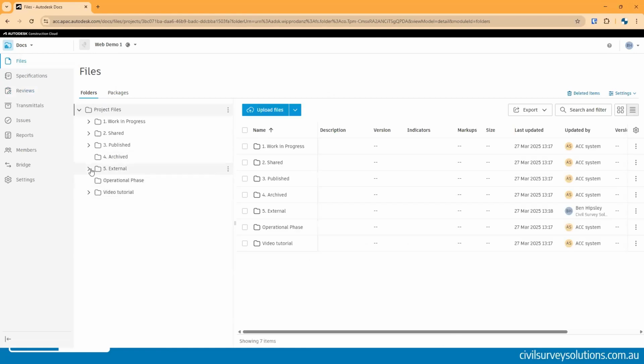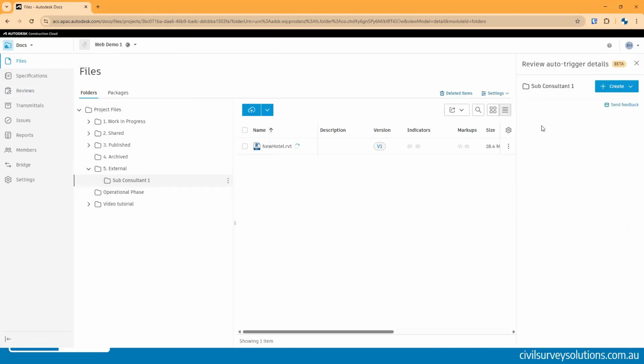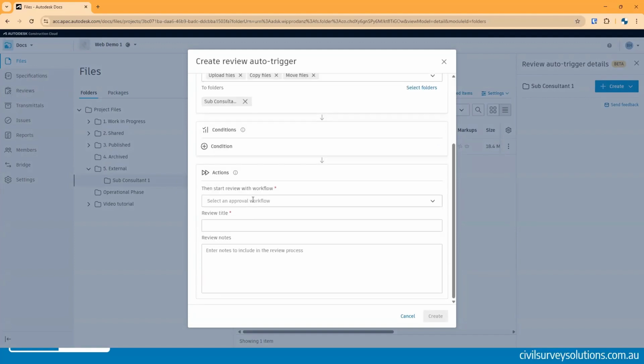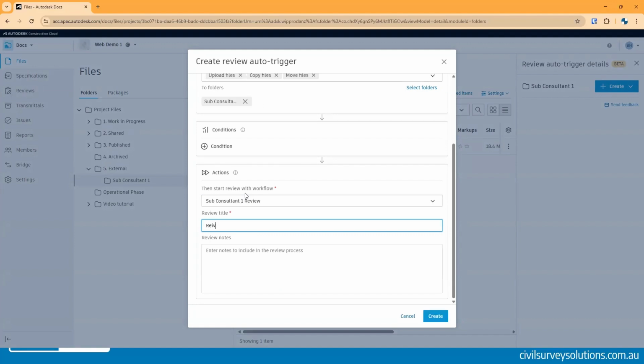So now back in my folder structure, I'm going to make it an automatic trigger. As soon as my subconsultant adds or uploads their model into this folder here, I can create a review. So I'll just call it review 1. When they upload, copy or move a file into this folder, what does it do? It adds it into that Subconsultant 1 Review, that review approval workflow that I just made. It'll add it through to that workflow. Review title, review 1. Okay, great.